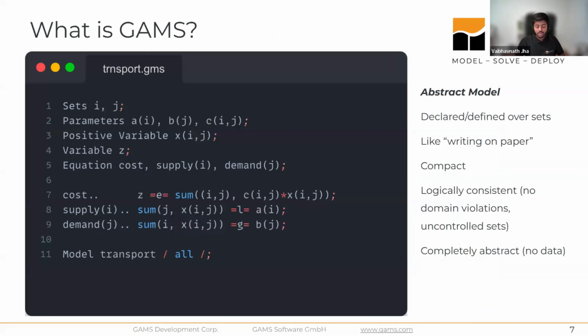GAMS stands for General Algebraic Modeling System. It has been in active development since 1987. What GAMS allows us to do is define mathematical models like we're writing on paper. For example, as you can see, we have defined a transportation problem within GAMS, similar to how we would write the algebraic notation or the algebraic model for the problem on paper.